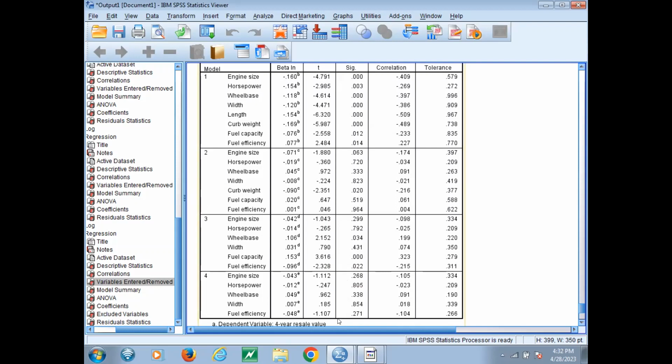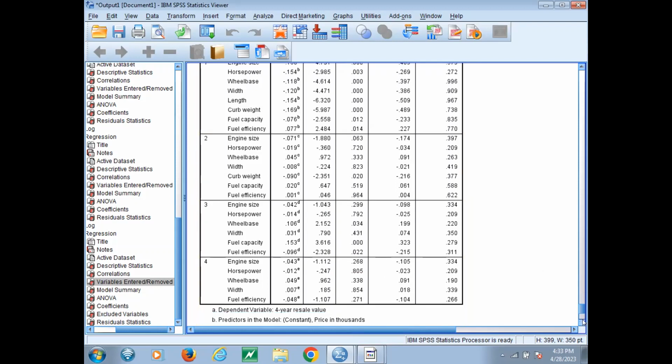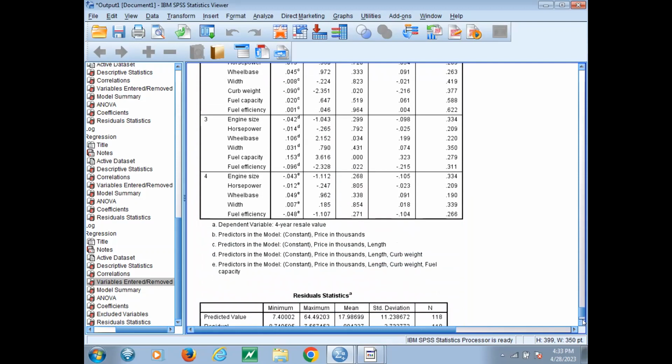And when you see the last table, no variable is significant. Here you are seeing the significance value. All the variables are insignificant at 10% level of significance. Not 5, but even at 10% level of significance, all are insignificant. So no variable will enter the model further. Is it clear?